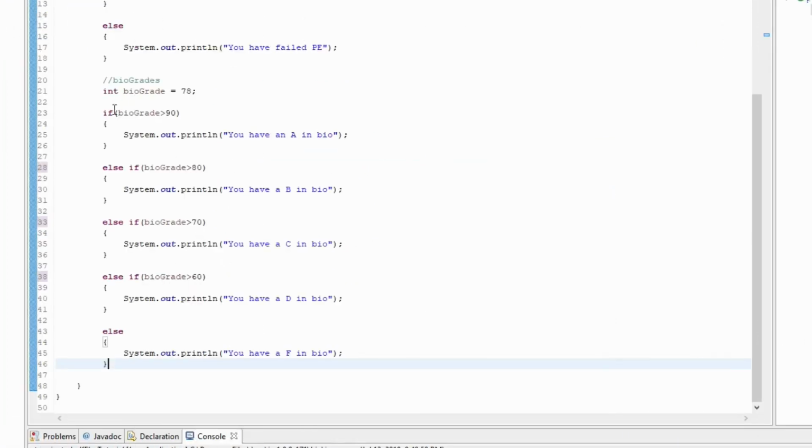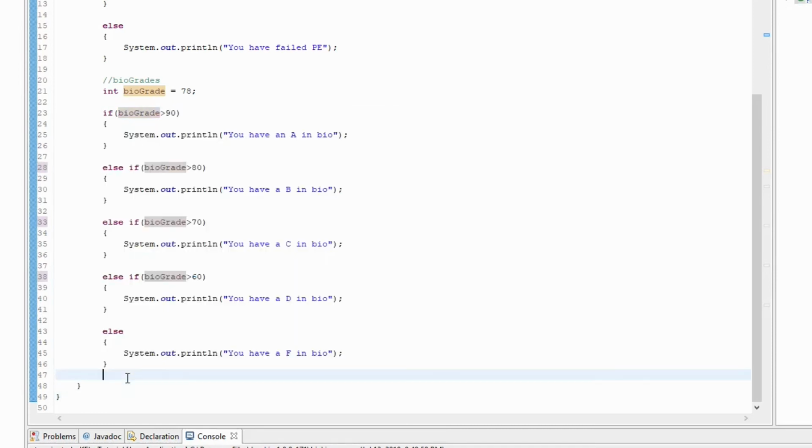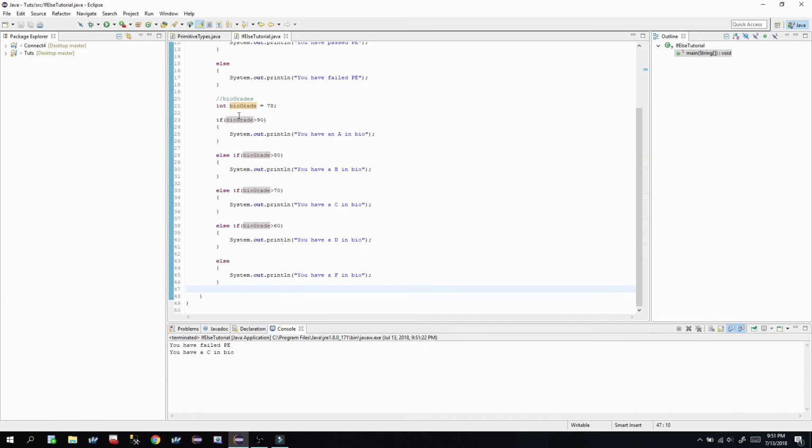Now what an else if statement does is that it gives Java the option to move onwards when the first condition is not met. So whenever a preceding condition is not met, it will move on to the next one. But if that preceding condition is met, such as when bio grade is more than 90, it will exit this entire if-else statement and continue onwards. So what I mean by this is that if bio grade is more than 90, it will print you have an A in bio and it won't even check these conditions. Rather, it will just exit and continue onwards.